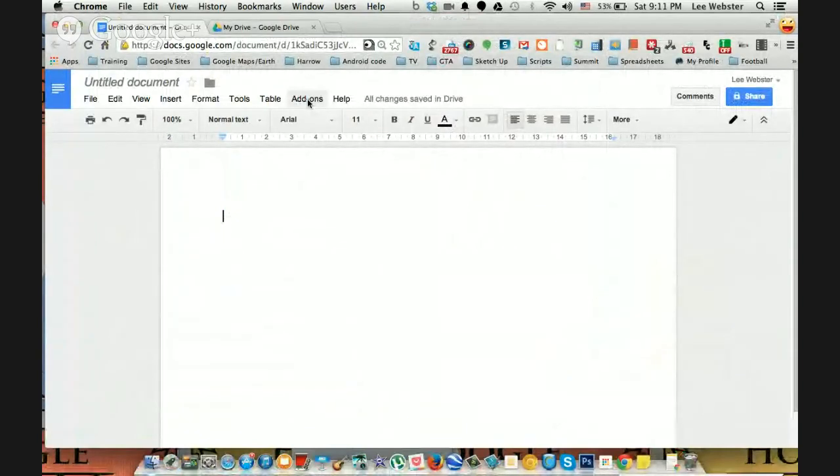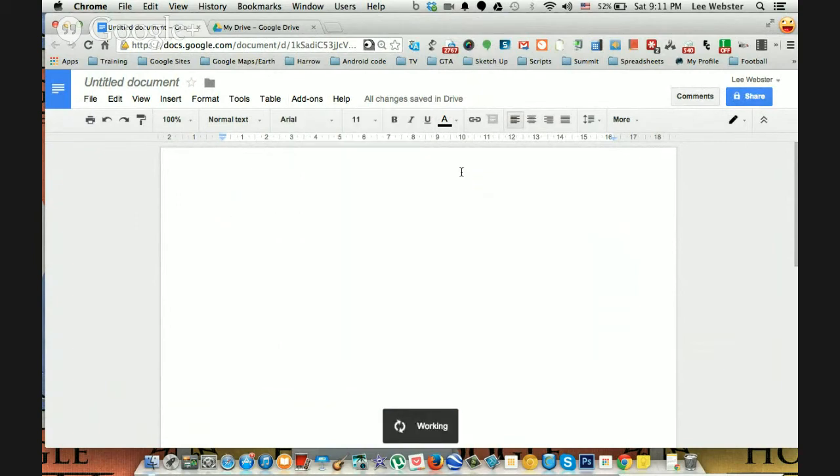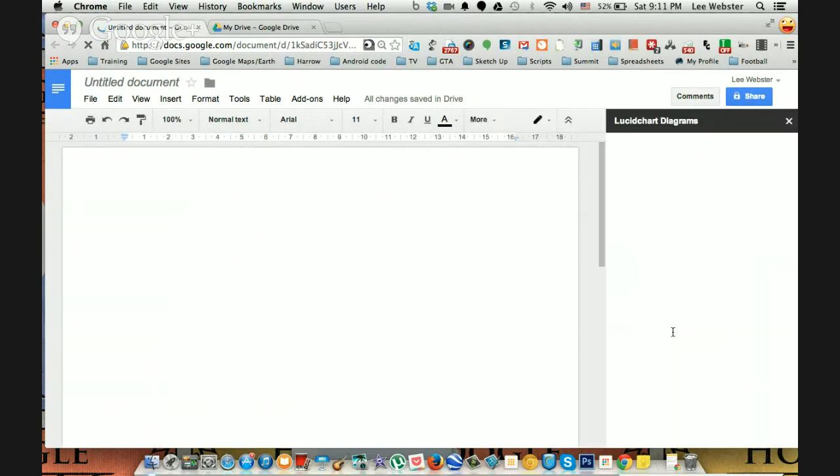Okay, so today I'm going to show you Lucid Charts diagrams. So first of all, if you're in a doc, you get the add-on, get add-ons, which most people know now. Go to Insert Diagram. So I'm going to insert a diagram, start to work. And then you get this bar that comes up on the side.